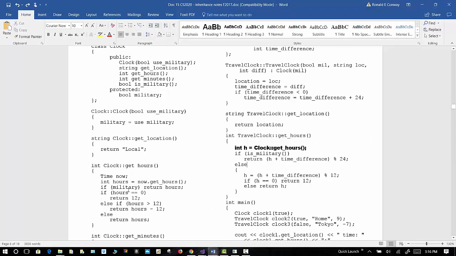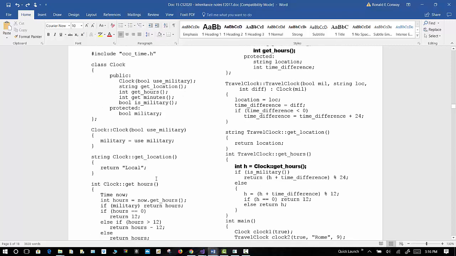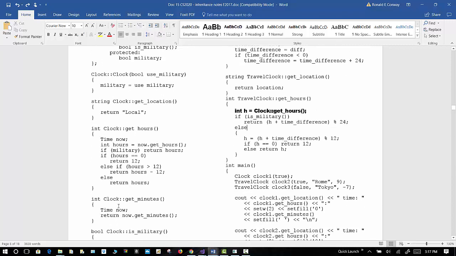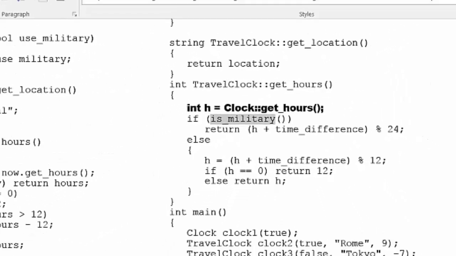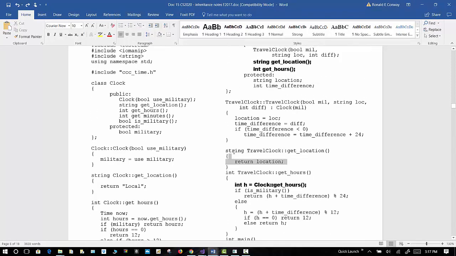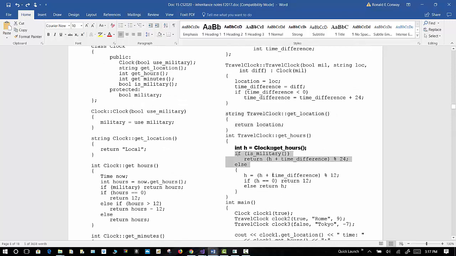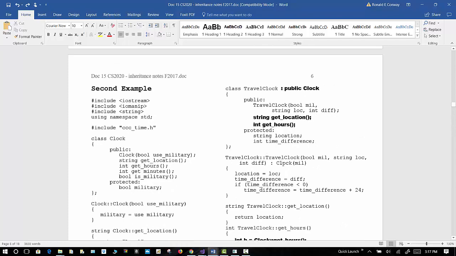By qualifying it, we call on the get hours, it gets the hours, returns it, and then if it's a military, it figures out the time difference, and if it's a standard time, it figures out the time difference. So now we have created a new class that's using some of this stuff over here. We're using get minutes, we're using is military, we're using get hours, and we then have some different stuff going on our own. So we say the travel clock is a clock and more.